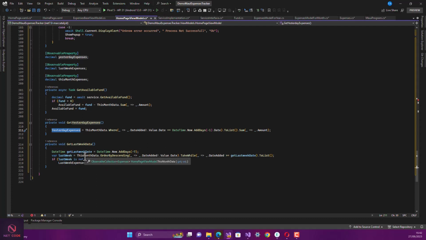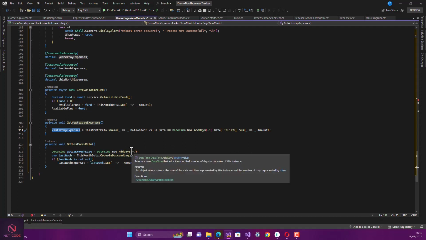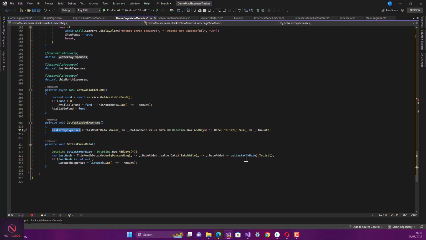And now we check for this month, we order them by date, and we take while this condition is met. So what is that date? It is greater than or equal to this date. If it is greater than this, it means that it is the current week. Okay, that's the expense that you want to handle. If it is not, then we set this last week decimal expense here to the sum of the last week that we have to get, the last week expenses.